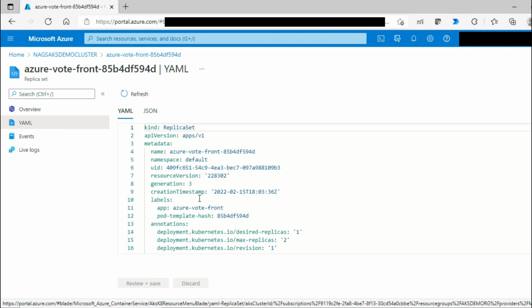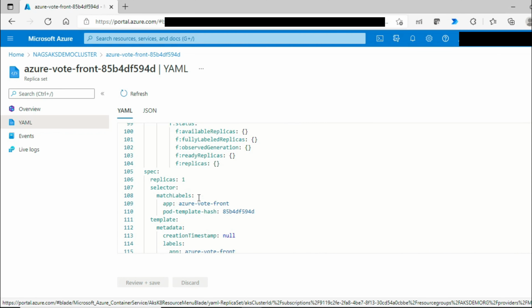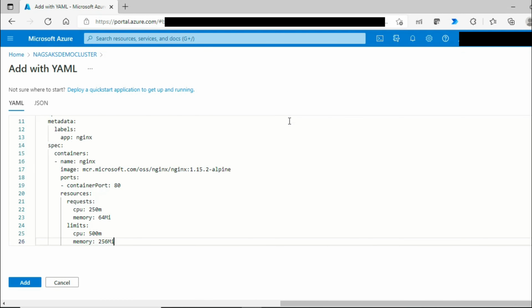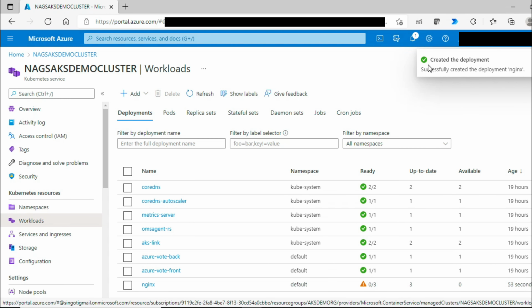So if you observe here, the replica set is 1. So what now we are going to do is, let me try to deploy an Nginx server. Let me give the YAML. I'm pasting, instead of me doing it in the Cloud Shell like before, now I'm trying to put it in the UI itself here, and then trying to add this, and it's creating the deployment. Okay, it's already created the deployment. You can see this.